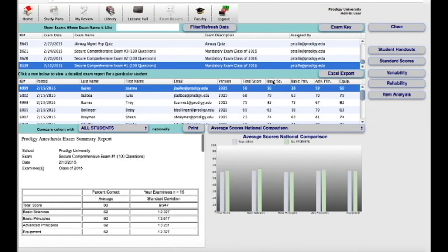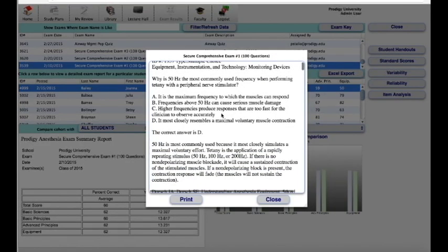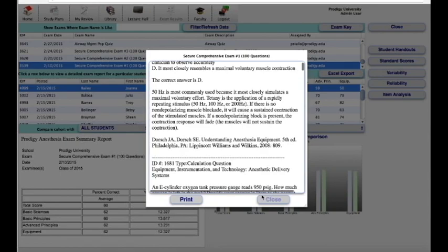If you want to view the exam key itself for a particular exam, once you've selected it, you can click the exam key button here and it will show all of the questions, the options, the correct answer, the rationale, and the citation for each item.